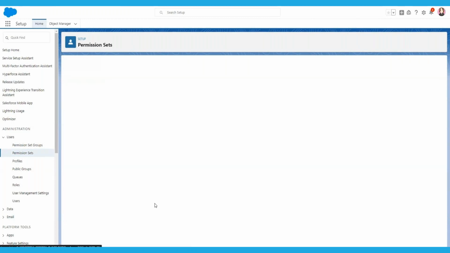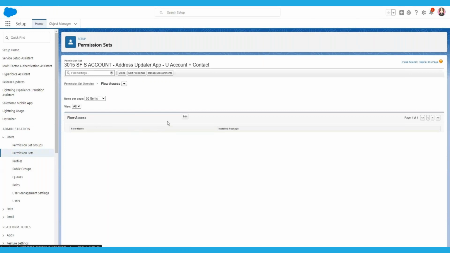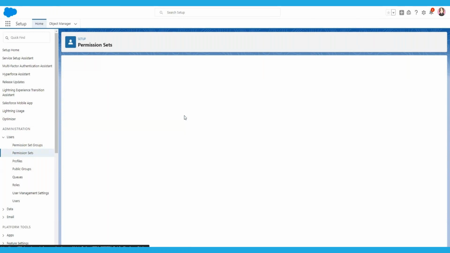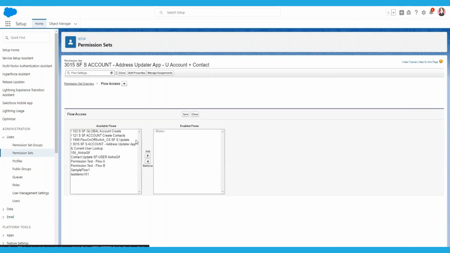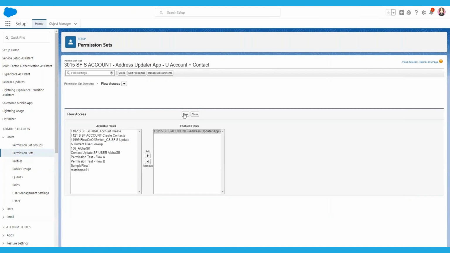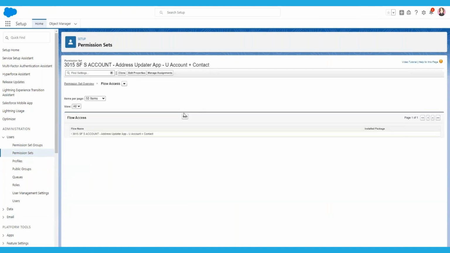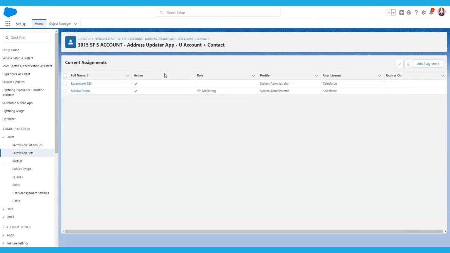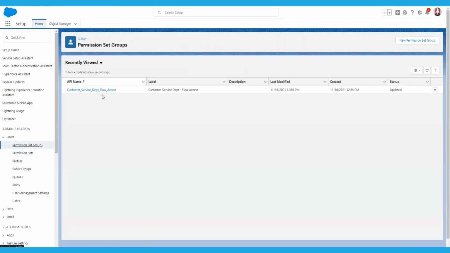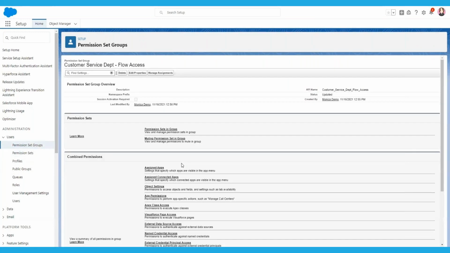And so the way that we add that flow is we go to flow access, and then we choose the flow that we want. And now that it's active, it shows here as an option, and I choose that flow and click save. You're not going to see record trigger flows here. This is for screen flows. So the name matches up to the name of the flow, and now I can set who has access to that flow. Now you have another option here, which is to create a permission set group.